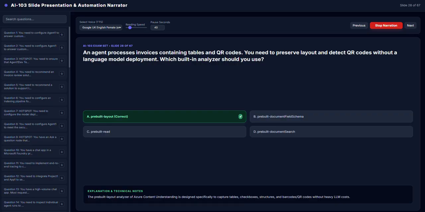The correct answer is option A, prebuilt layout. Explanation notes: the prebuilt layout analyzer of Azure Content Understanding is designed specifically to capture tables, checkboxes, structures, and barcodes, QR codes without heavy LLM costs.